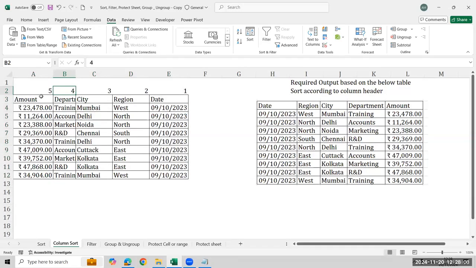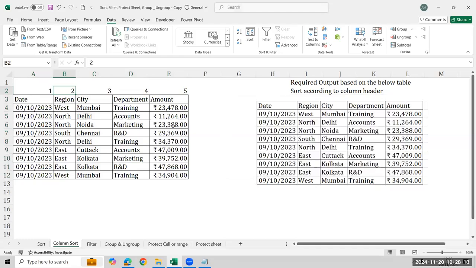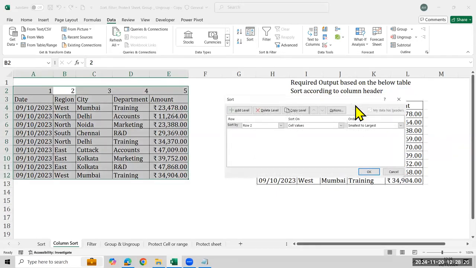So you're getting highest to lowest, but what do I need? Smallest to largest. So I have to go back and change here to smallest to largest. Now I got the proper way: date, region, city, department, amount. The same way it is working. Clear on this? Cross check.